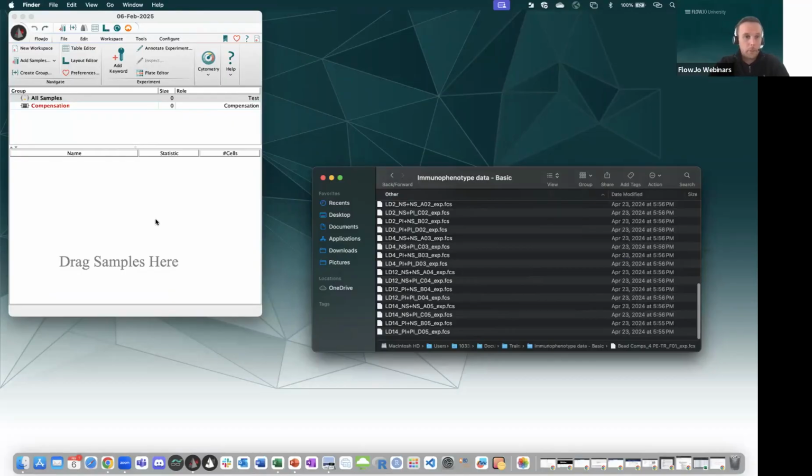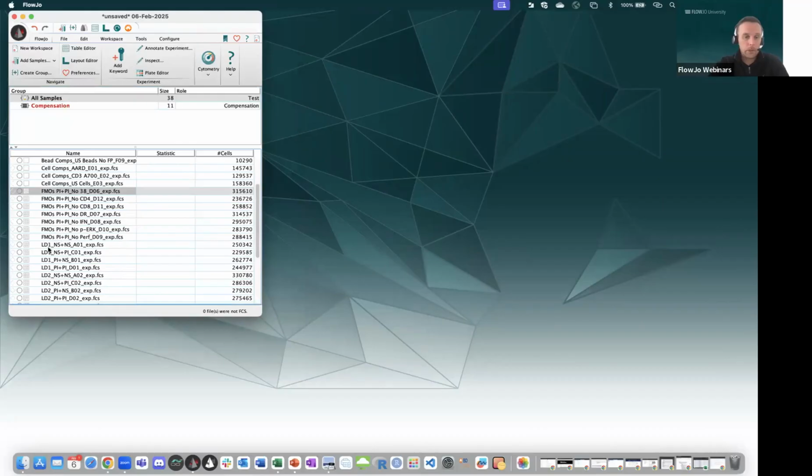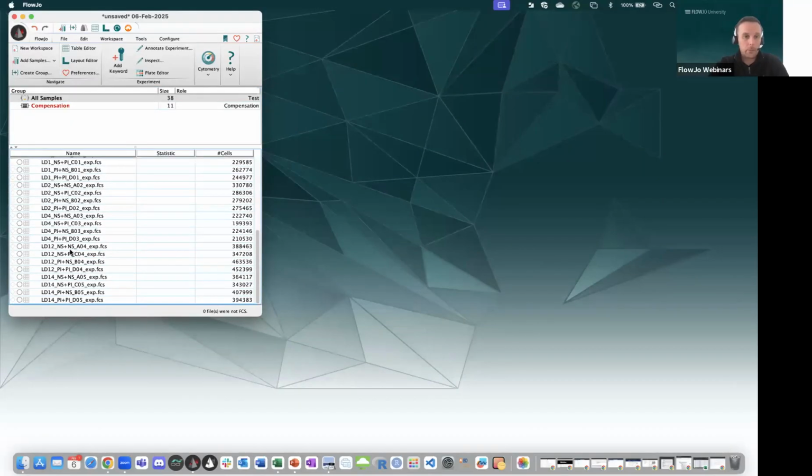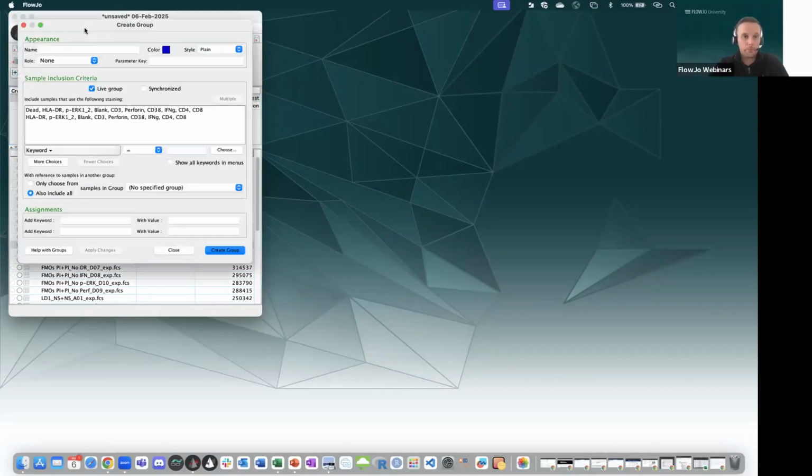So 11 composition control. Now I have my FMO as well. So my 7 FMO, and I have my 20 LD sample right here. So I want to create a group for my FMO, and I want to create a group for my LD sample. So let's do that. So I'm going to click on my create group icon, either here in the shortcut or in my FlowJo tab, create group.